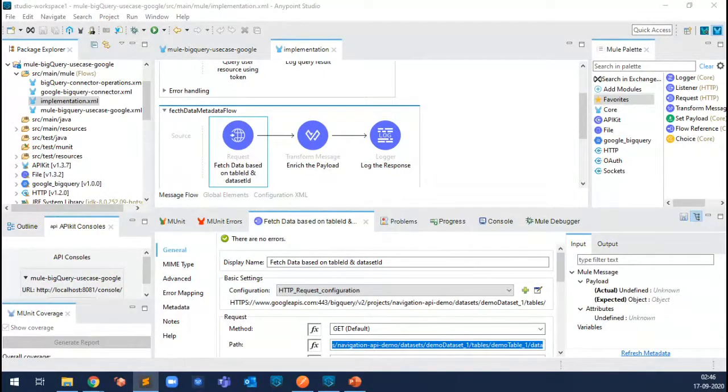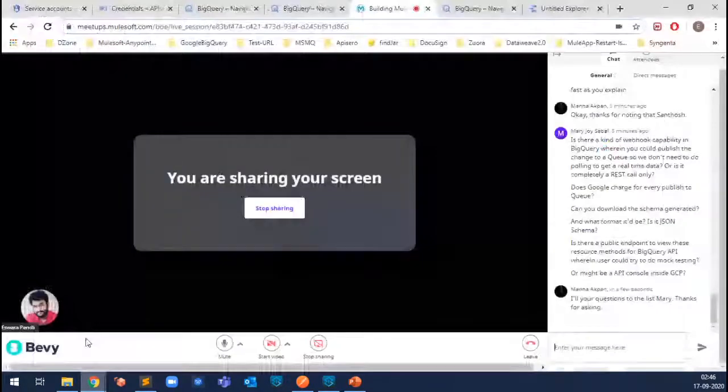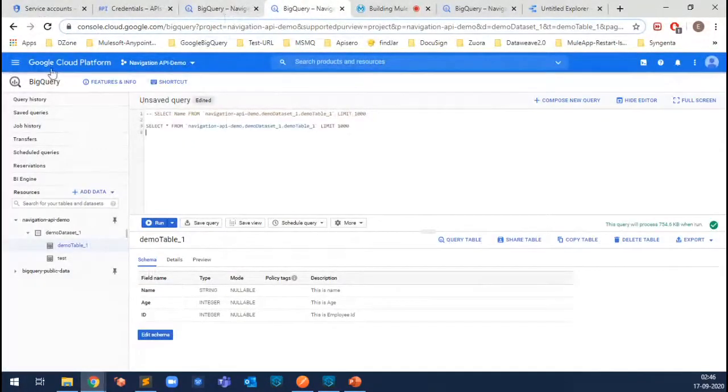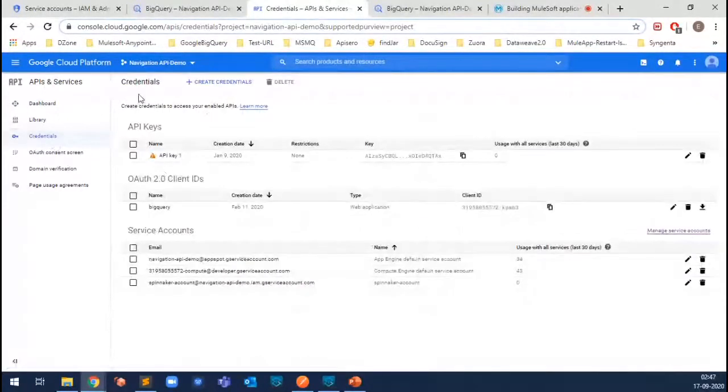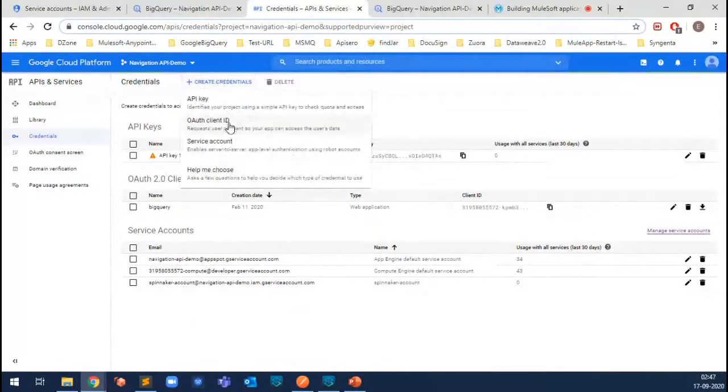Okay. So before going to that, let me show you this configuration as well. Yeah. So when you go to this hamburger menu, we'll be having APIs and services. Okay, just go to this APIs and services and go to this credentials part. Okay, here we can see the list of credentials that are related to my account. Okay, just go with create credentials.